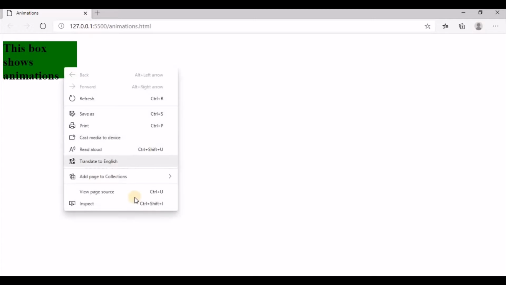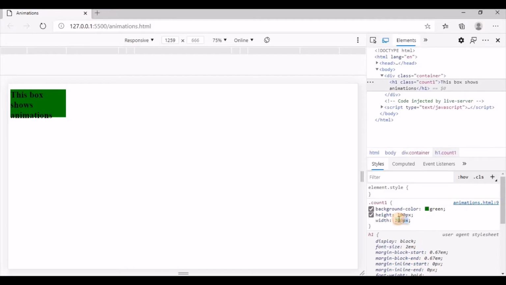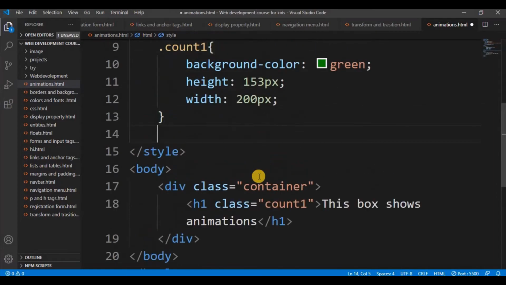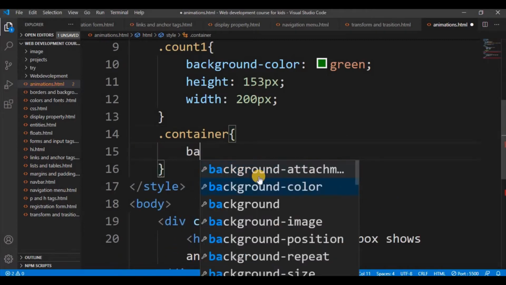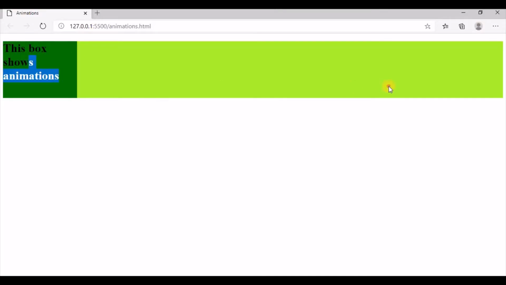As you can see that now there is a box. I'll just right click inspect it. I'll just increase the width. I have in height. I think this much size is enough. I'll copy and paste it here and save it, and I will target the container, and I will give background color as green yellow. As you can see that now it's a box.